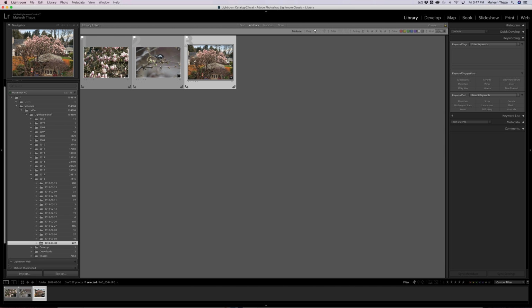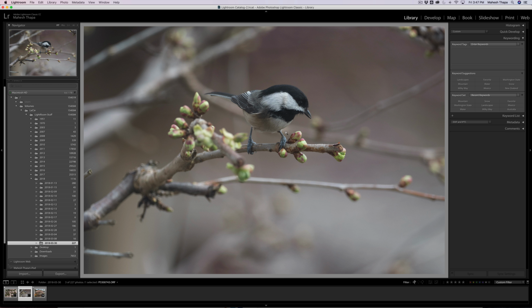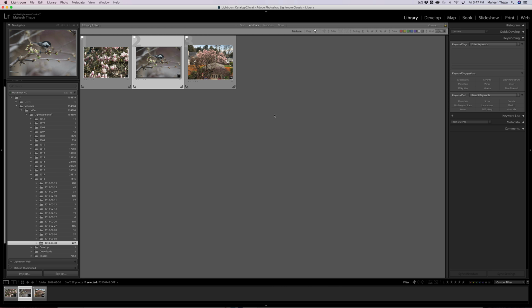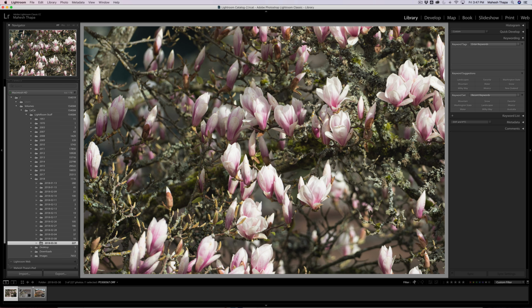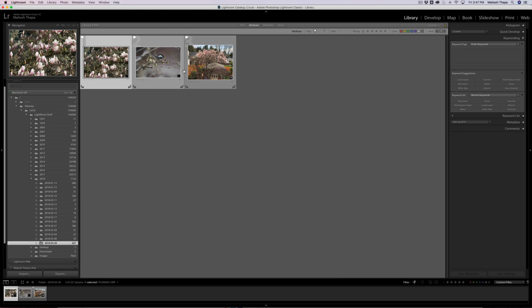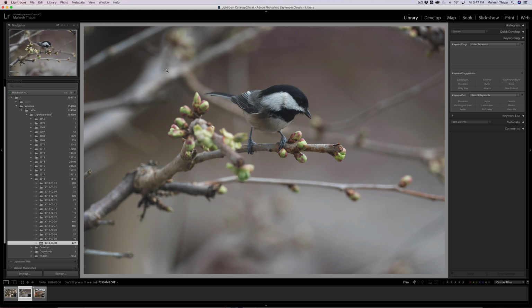So here is the bird in question. It's a beautiful little chickadee. This is taken with the Sony A9 and the 100 to 400 millimeter lens. And this is the background, the beautiful blossoms again, with the 100 to 400 millimeter lens on the Sony A9. And I'm going to combine this image with this image to create a slightly more pleasing bokeh and overall color tone. So let's see how that's done.